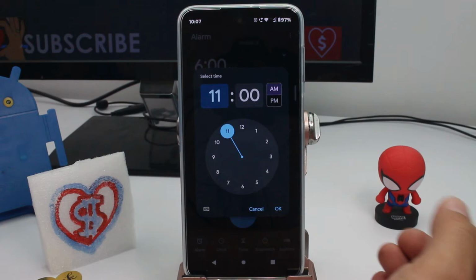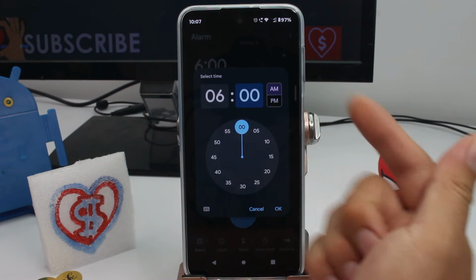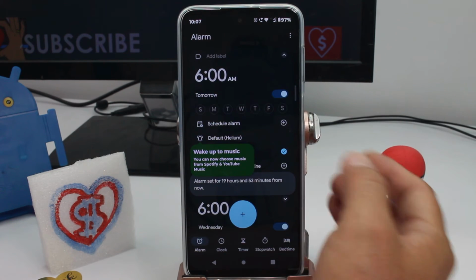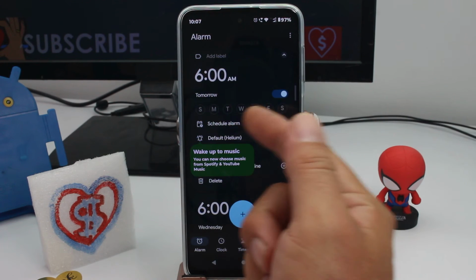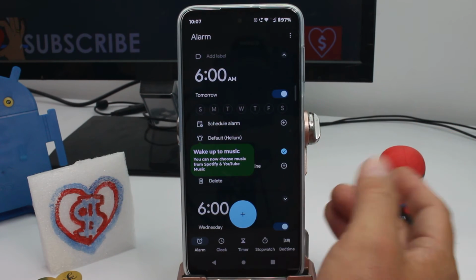You're going to press here on the plus sign, and let's see, we want to wake up at 6. Very important, select AM, go okay, and here it's going to ask you, maybe it's going to be all the days or maybe some days, and that's all you have to do.